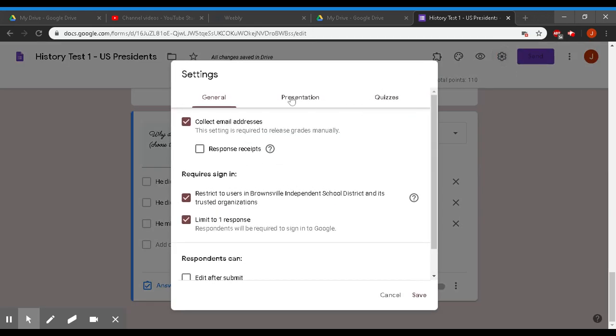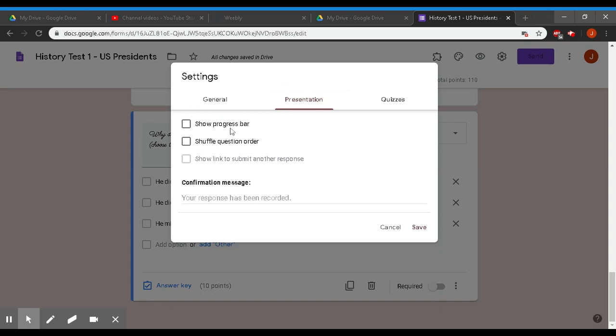Go back to the cog. Presentation. If you want, you can show a progress bar at the bottom. That usually works a little bit better if you're working with a longer quiz that has multiple sections. You can have a confirmation message. Your response has been recorded. Or you can tailor it to whatever you want. Thank you for completing this quiz.